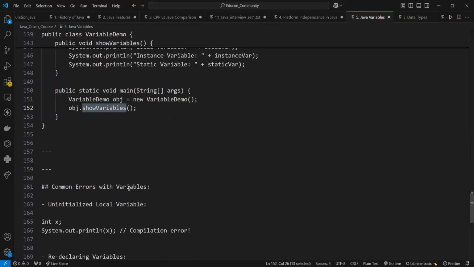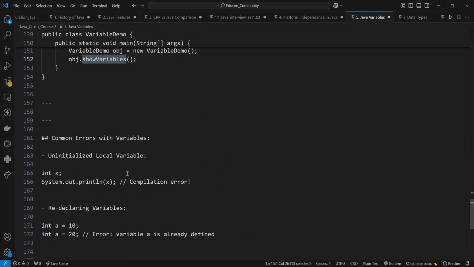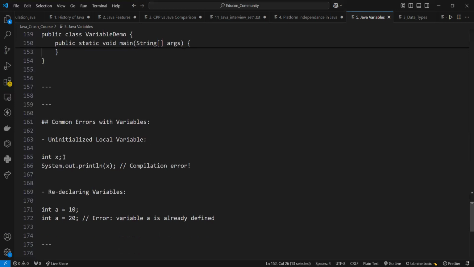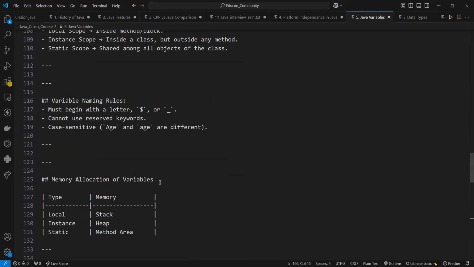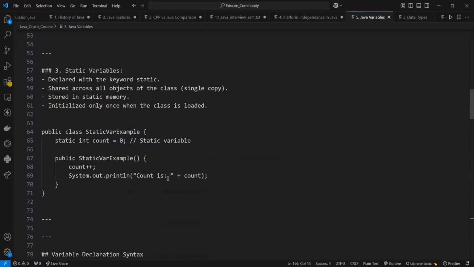Next, common errors. One is an uninitialized local variable, like int x, where we have not assigned any value and we print x. It will give you a compilation error. Next is redeclaring variables. First we declare int a equals 10, then again int a equals 20. Then you get an error that variable a is already defined. So these are the common topics from variables.